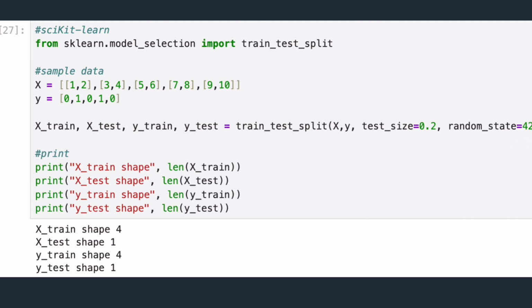This is a simple program using Scikit-learn. First, I imported the required library. Next, I defined the dataset. Here X and y: X represents the feature matrix where each inner list is a data point with two features. y represents the target label where each value corresponds to the class label.